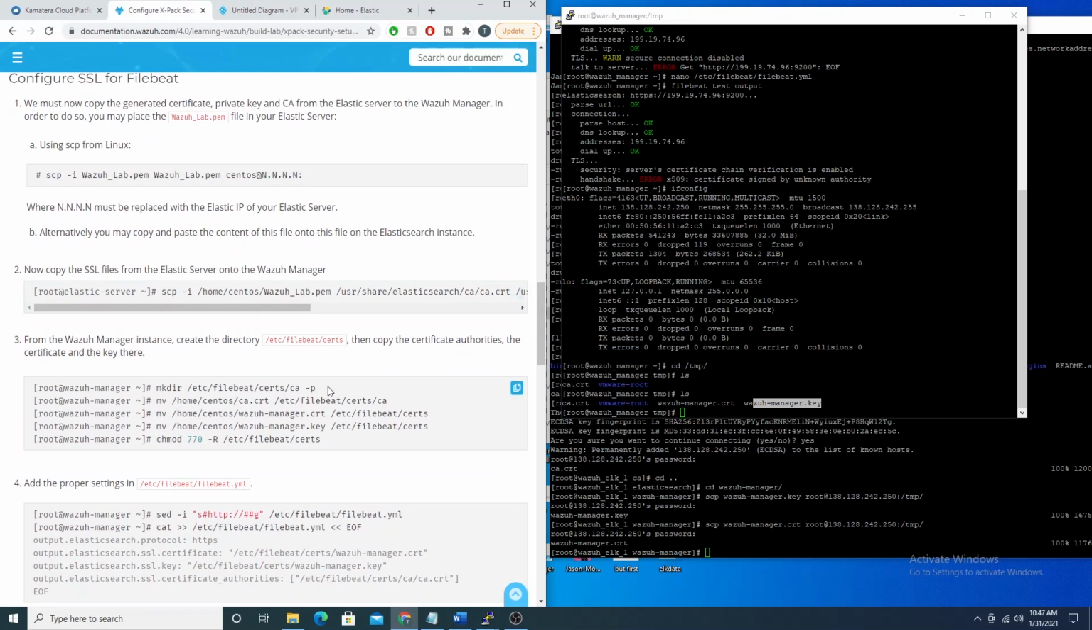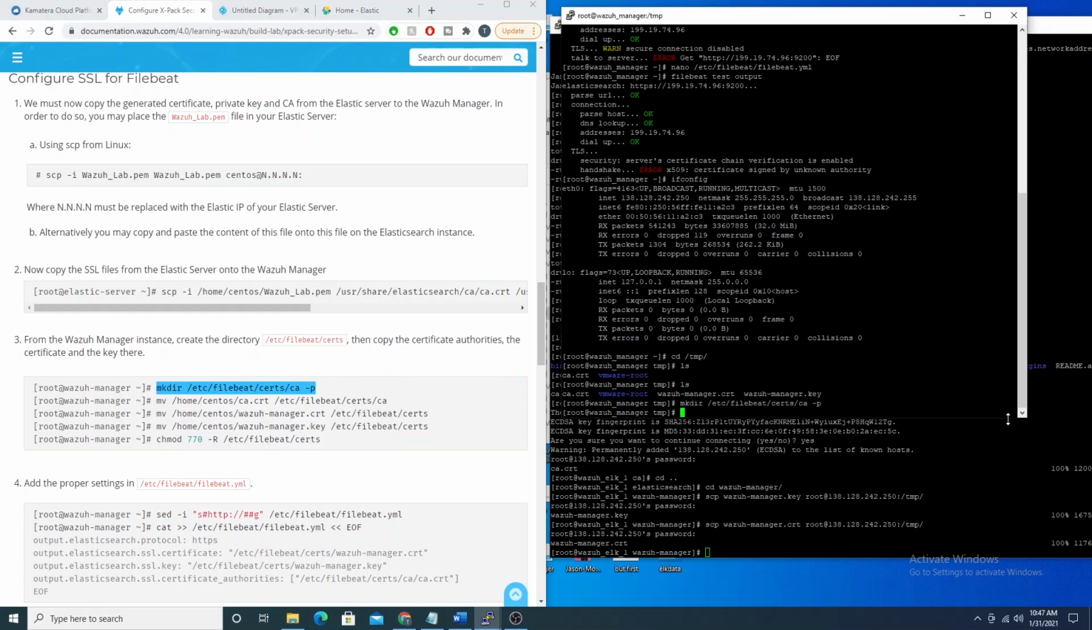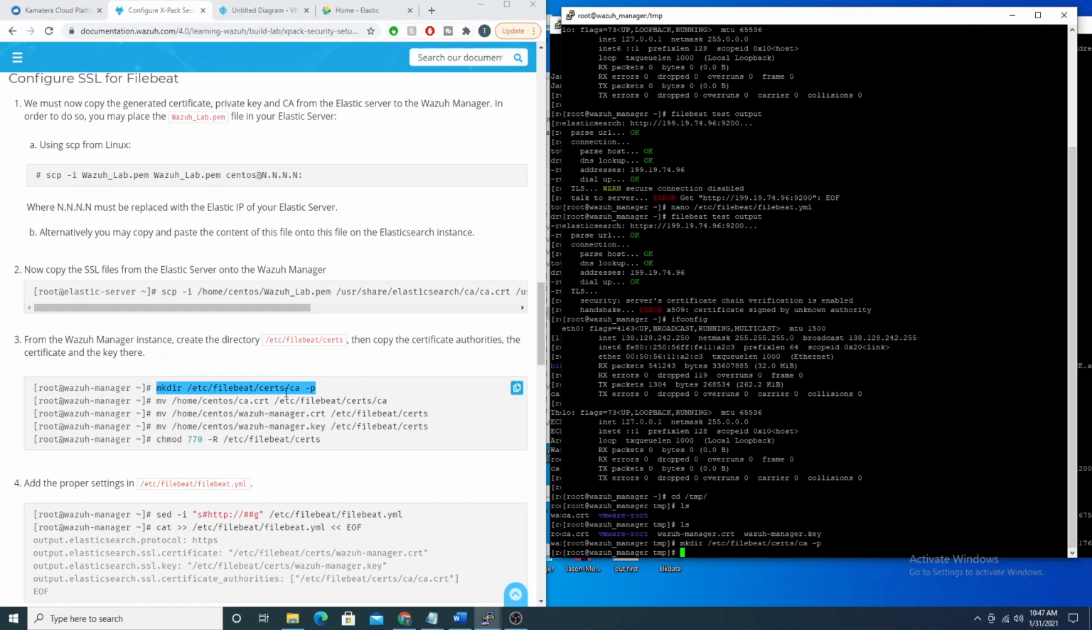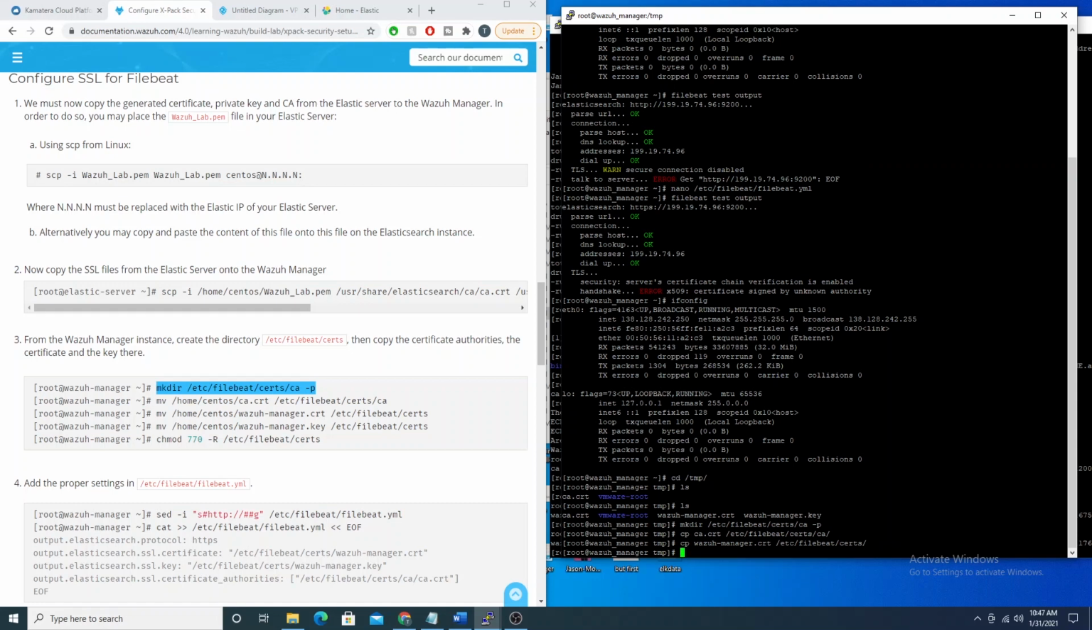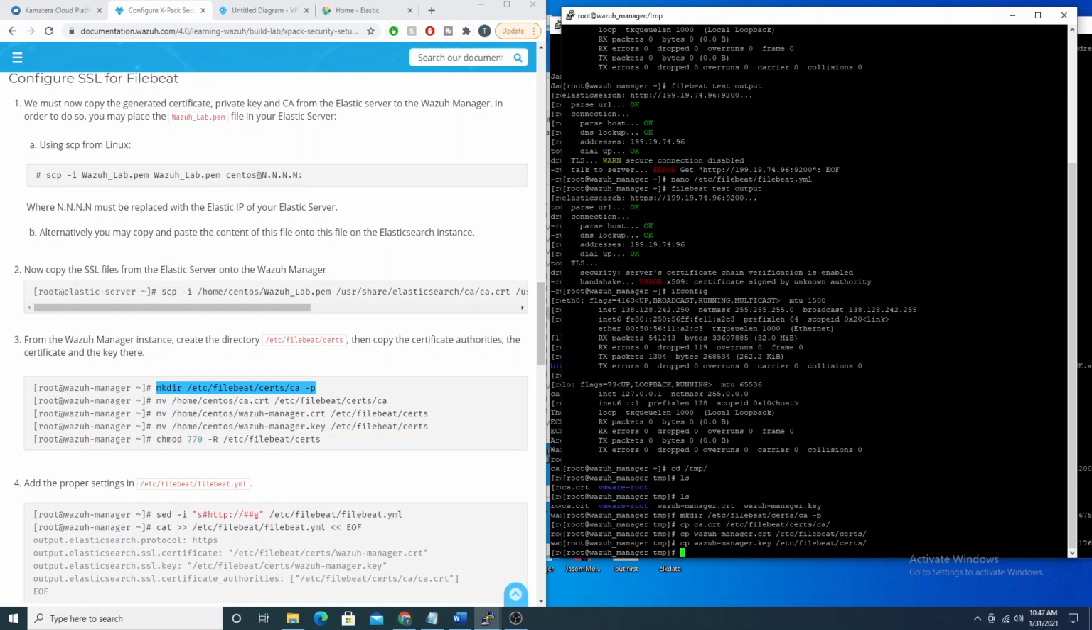We'll do something similar to what we just did before. We'll make a new directory called certs, and then we'll copy the CA cert, etc file cert CA, and then we'll copy over the Wazuh manager cert to Filebeat certs. Notice we don't point to the CA directory here, we just point to the search directory. And then we will copy the key over as well, and we'll do some modifications to this directory.